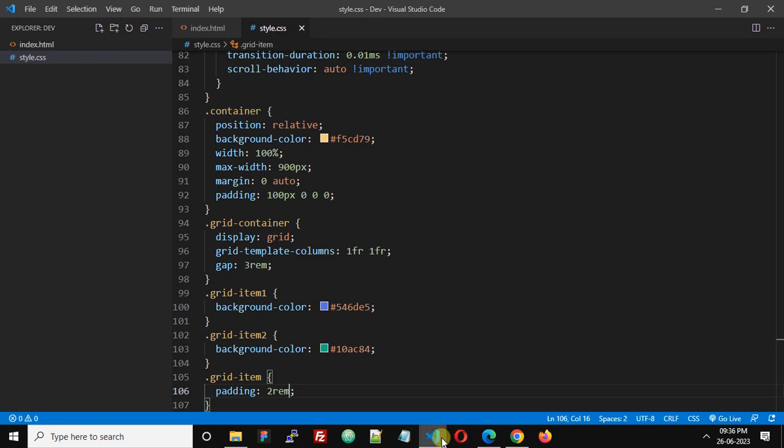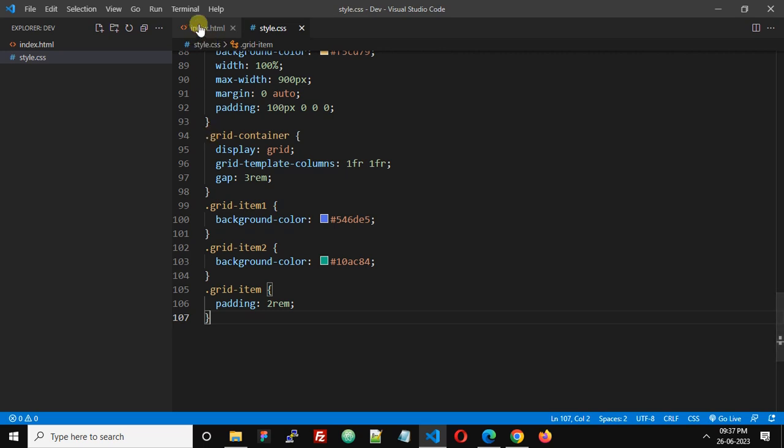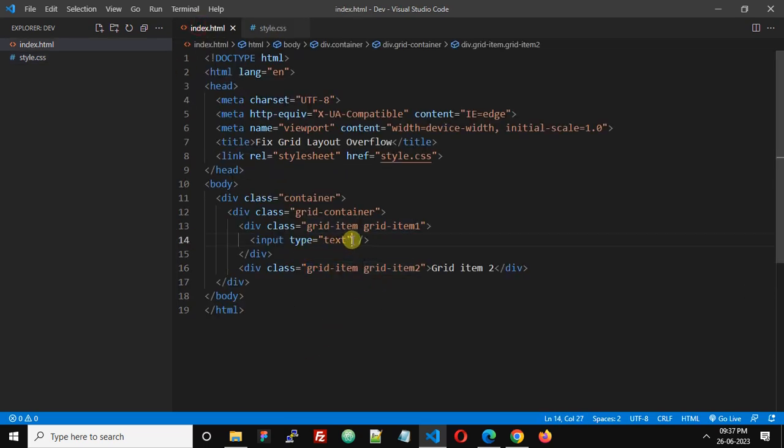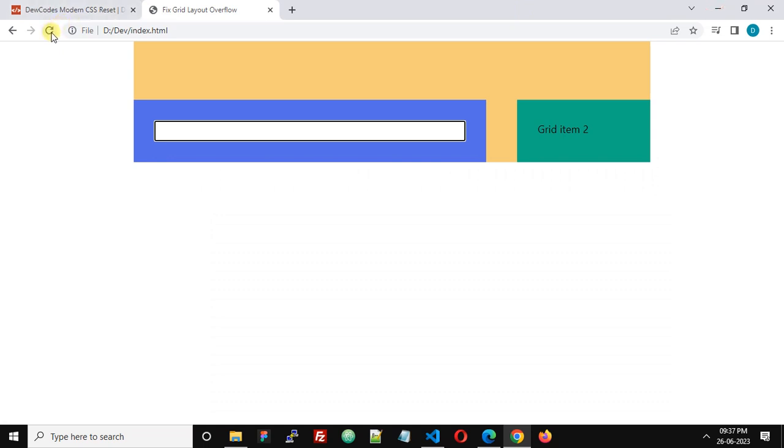If we increase the width of this input text, it should not go beyond this grid item. But I'm going to increase the value here. So I'm going to increase size to, let's say, 60, and this is just expanding. And if we further increase this to, let's say, 90, we will see that the grid container is going outside the main container.